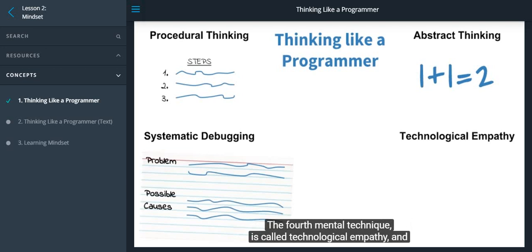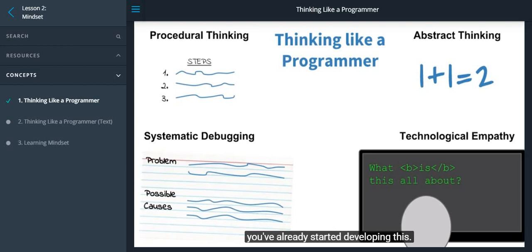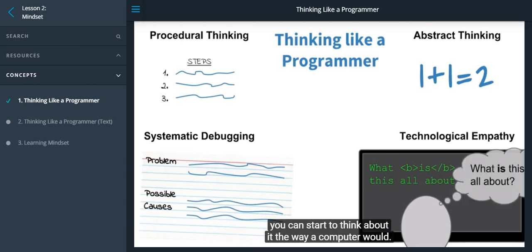The fourth mental technique is called technological empathy, and it involves understanding how the computer sees things. And you've already started developing this. Now, when you see text like this, you can start to think about it the way a computer would. You may already be thinking that the "is" should be bold.